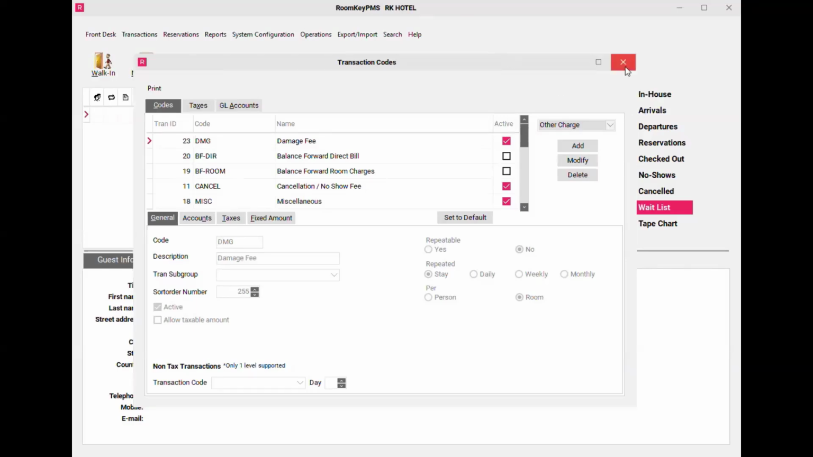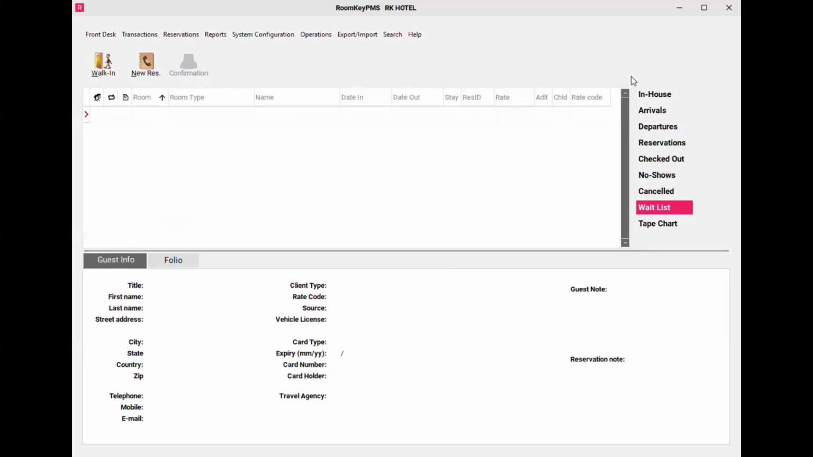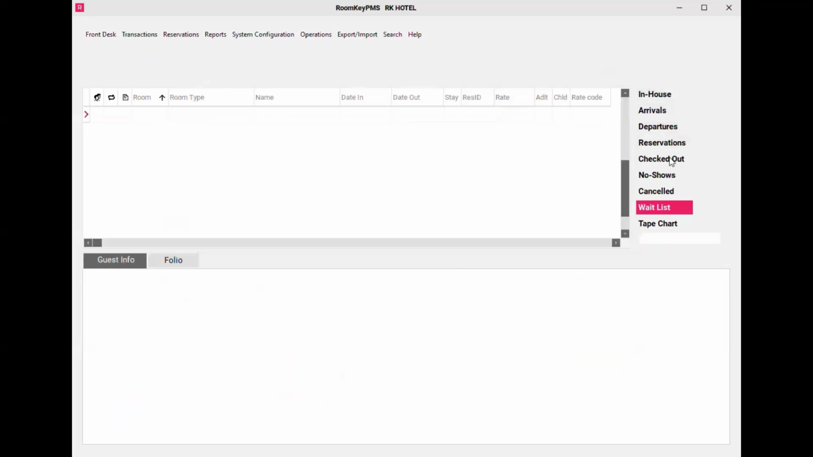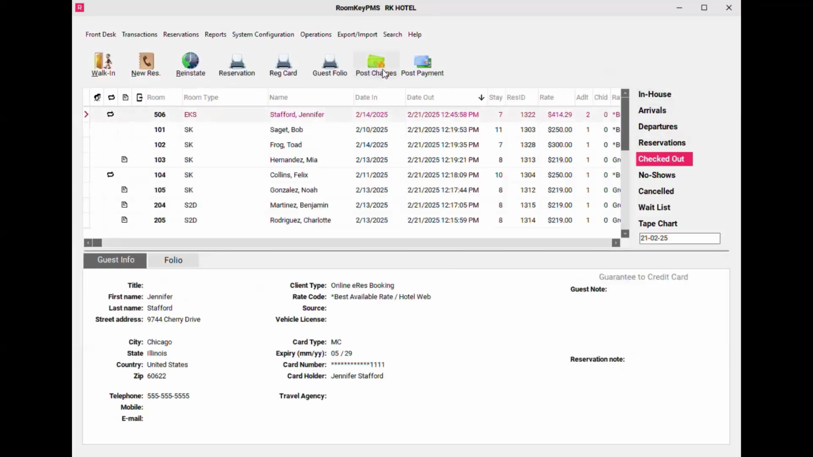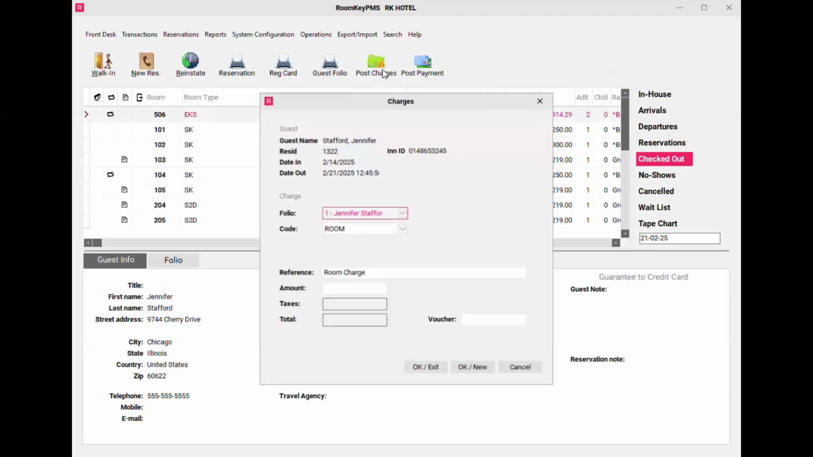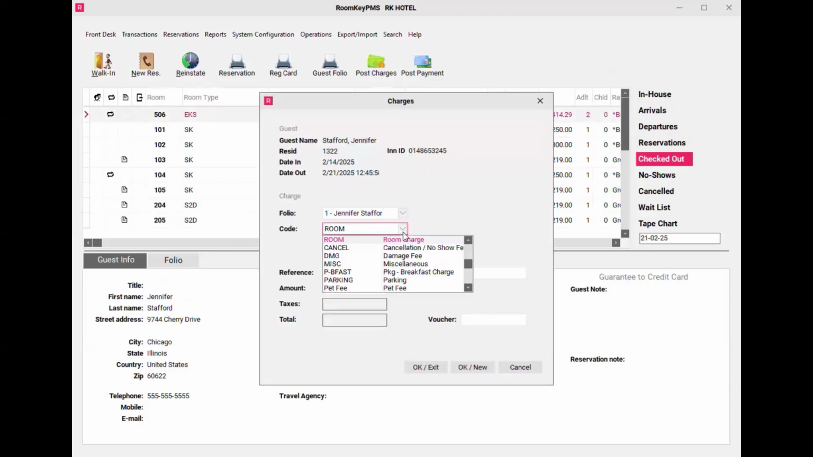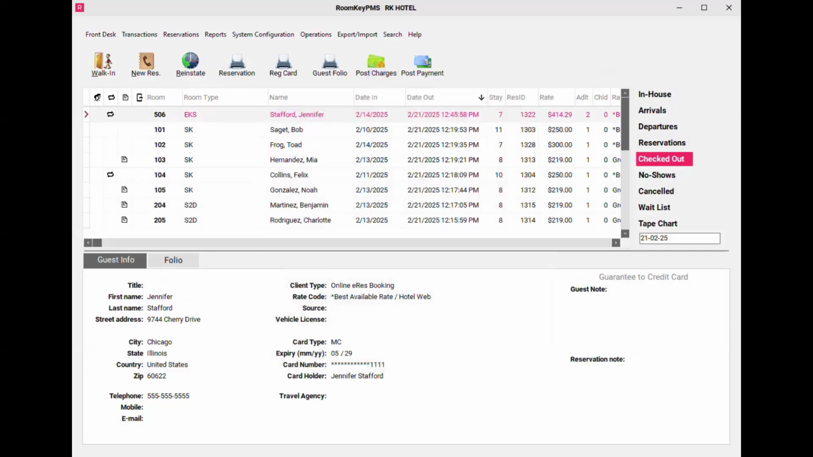I'm just going to close the transaction codes menu, and I'm going to go to one of our reservations here and click Post Charges. I should now be able to find my damage fee in this list of codes, and you'll see that the reference information populates with the damage fee details there.